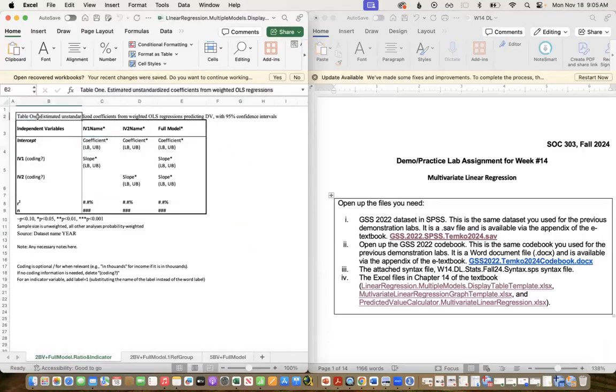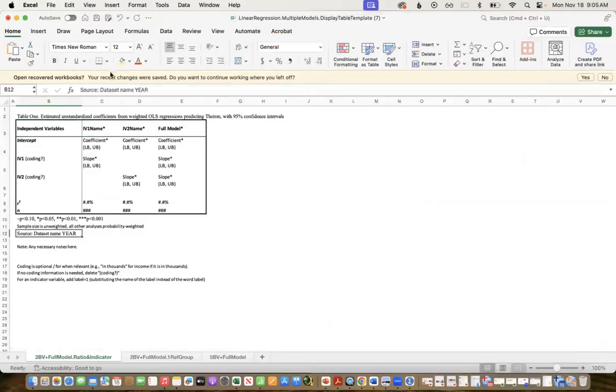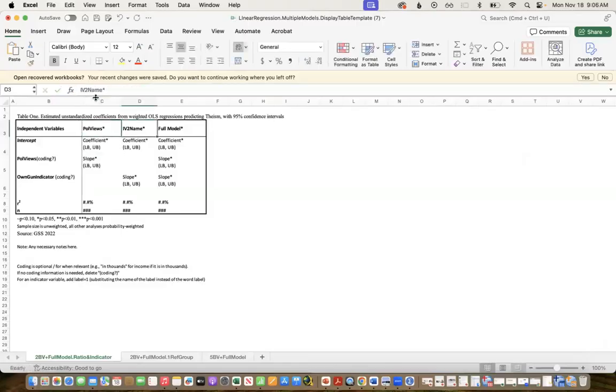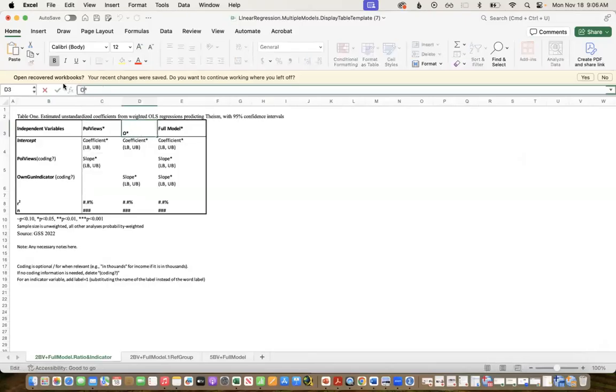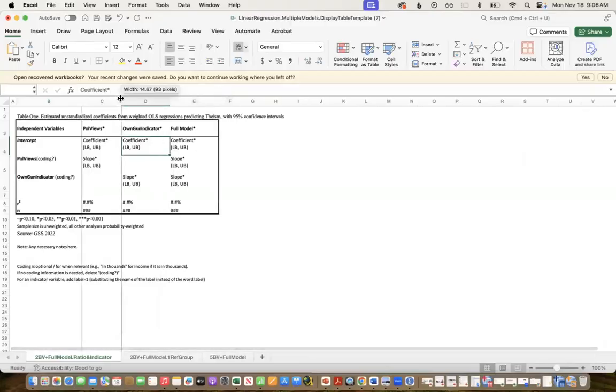So I'm going to set this up, predicting theism. My data set is GSS 2022, and we'll see if I need to add any notes or coding stuff later. This tells me about what to do with coding. So my first independent variable was poll views. My second was own gun indicator. My first model was just the poll views one. My second model was the own gun indicator. Then I have my full, which had both, like all my variables in it.